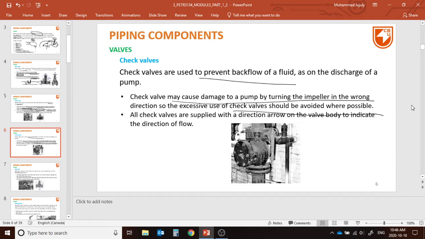But if you use excessive check valves, especially if the check valve is in the top direction and the pump is at the bottom, then due to gravity the fluids will be coming in and the impeller can rotate in the reverse position. That would be another problem. We'll actually learn about how this impeller works, and how the pressure head works. But just remember, the check valve is used just to prevent the backflow.